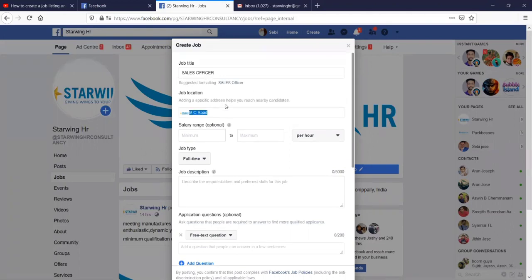You can give the location, preferred location. I am giving Kottayam. And you can give a salary range. I am just giving 15,000. Job description, I'm just putting degree.